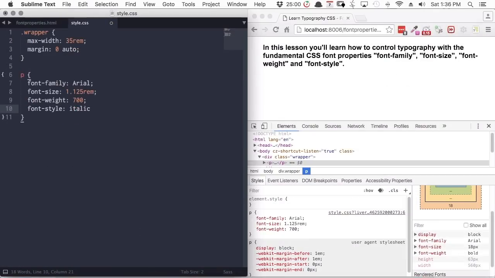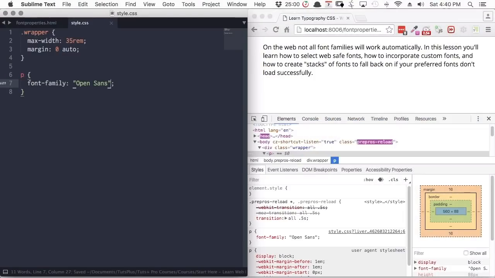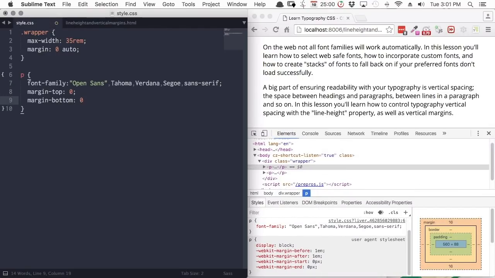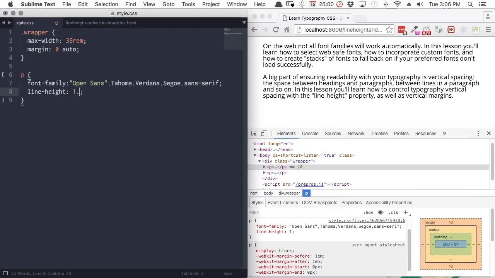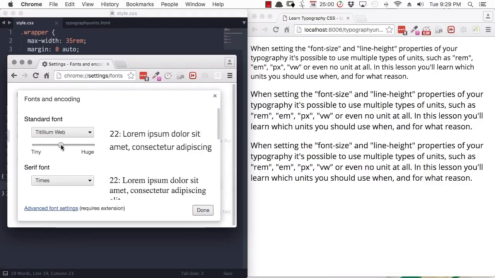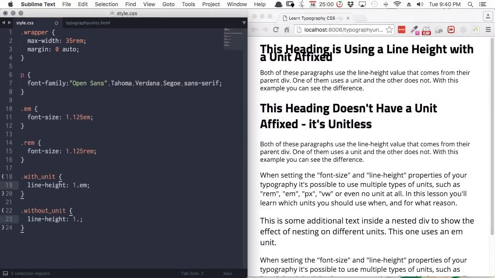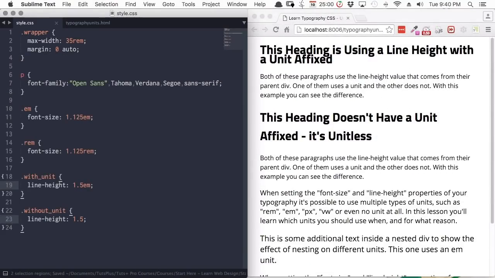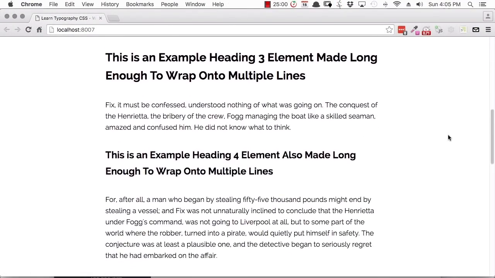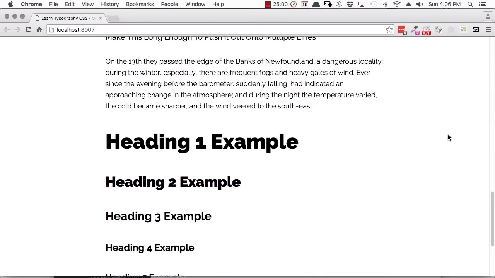So along the way, you learned about CSS Font Properties, you learned about web-safe fonts and custom fonts, and you also learned about creating font stacks for fallbacks. You learned about controlling vertical spacing in typography by using line height and vertical margins. You learned about units, including rem, em, px, and vw, not to mention leaving units out altogether with line heights. And then you put all of that to work to style your own HTML page. So all up, you now have a grasp on the basics of HTML and on CSS typography.